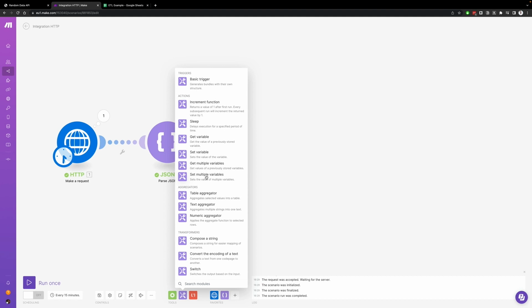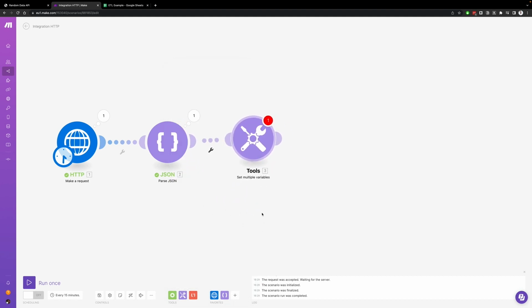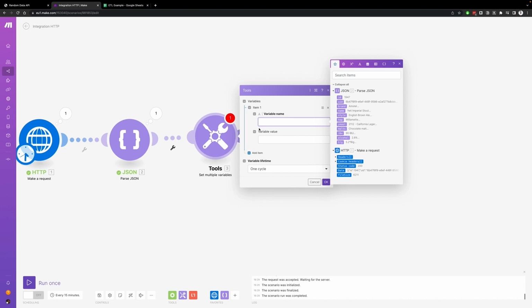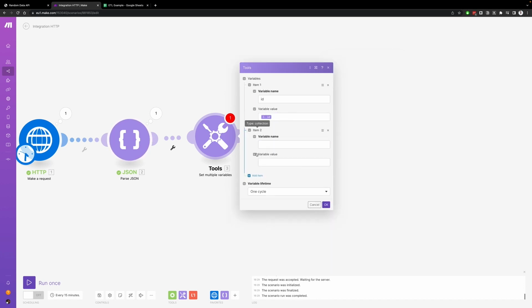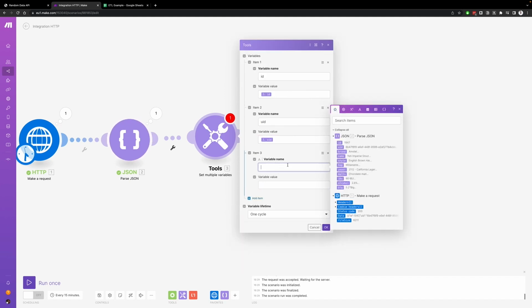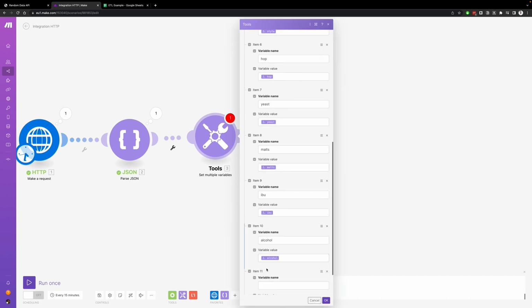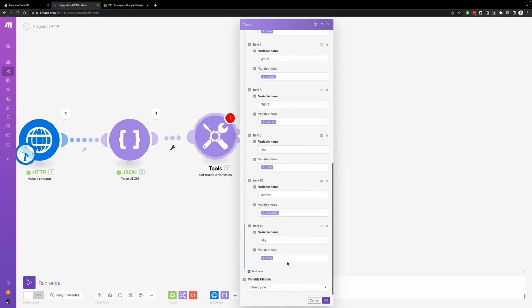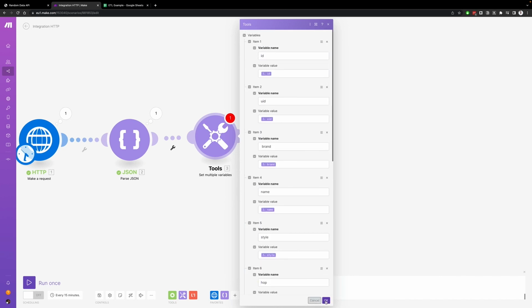set multiple variables and then start mapping all variables from the JSON to the set multiple variables module. So first we have the ID, and then we'll choose the ID. And add item, we will have the unique identifier. Then we'll add the unique identifier and so on for everything. And BLG. All right, we have all the fields mapped in this module.